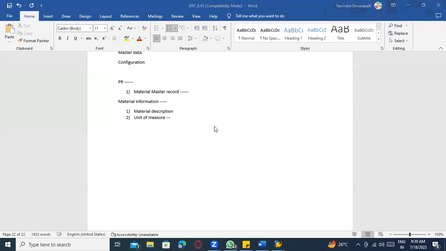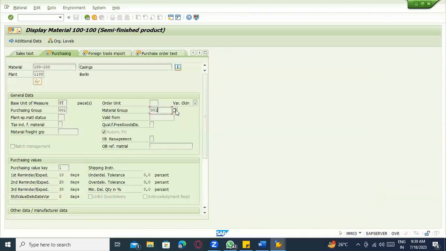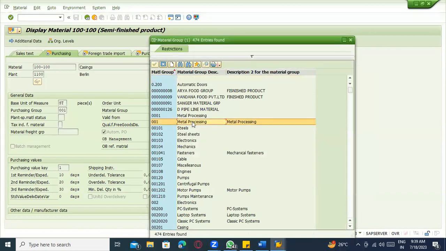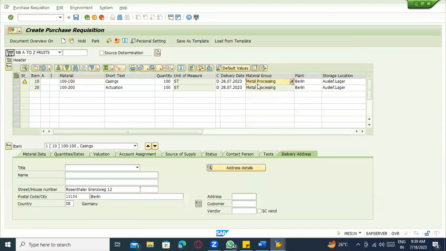Then what other information did you observe? You observed other information from the material group. So what is the material processing? Let's see what is maintained here, 001. So what is the 001 code? You can see here 001 is the material processing. Clear? Okay. So this material processing is coming from the material group.